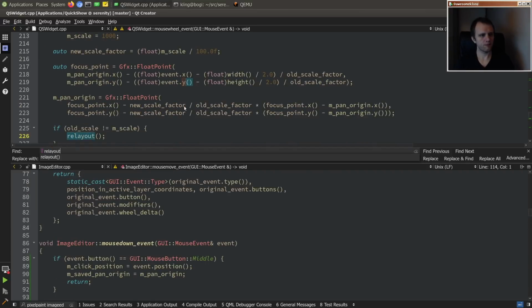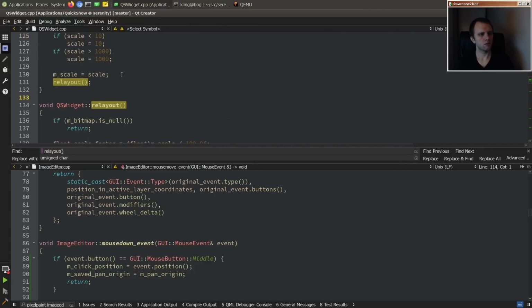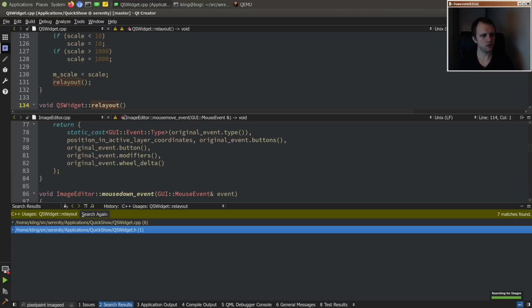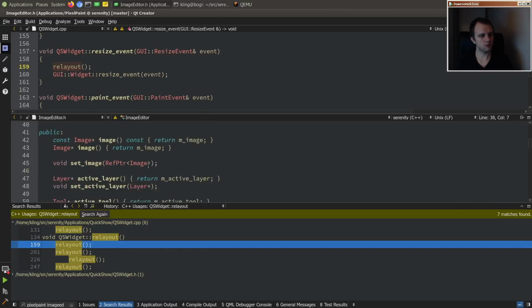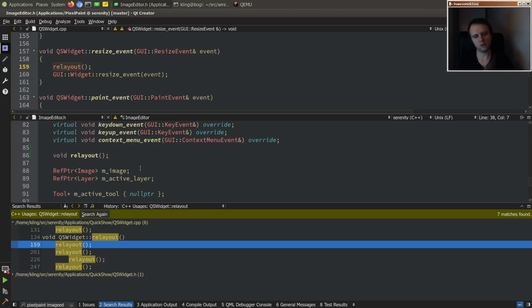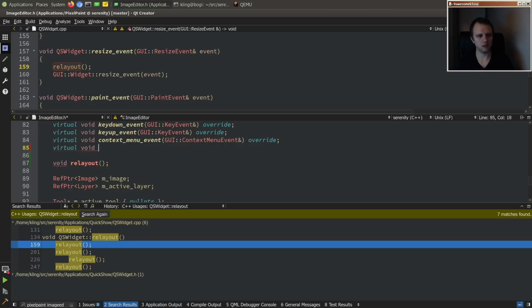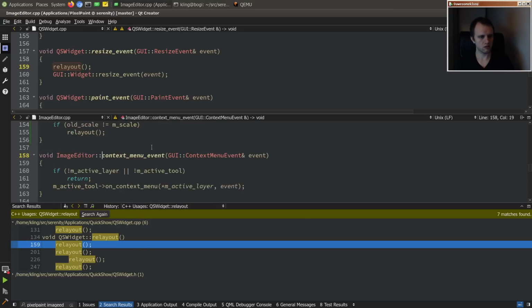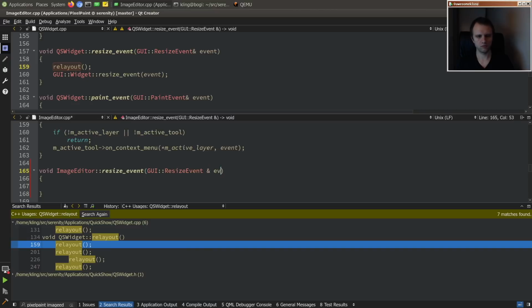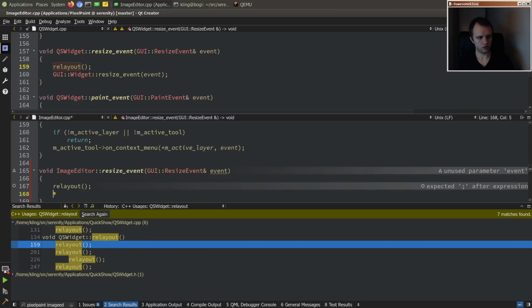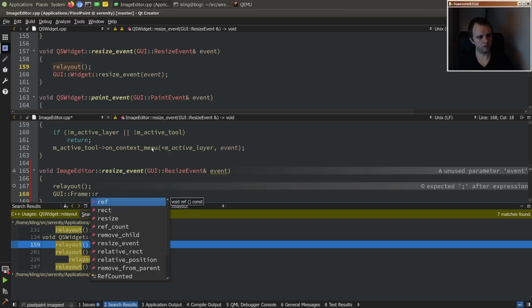Okay, so then what else do we have? We have that relayout thing, right? Who exactly calls that? It's called when you mouse move, I suppose. We call it when you change the scale programmatically, sure. Resize event. Okay, so we're gonna want that one for sure, because when you resize the window, we wanna make sure that we reposition anything necessary. So we'll just implement the resize event here, and we will make sure to relay out and then call our base class, which would be a frame.